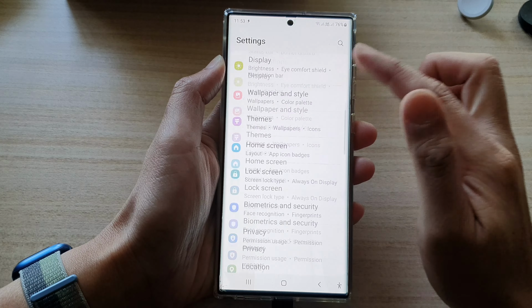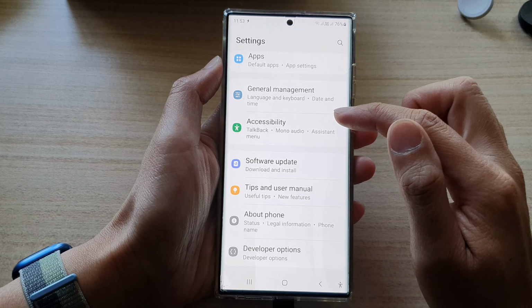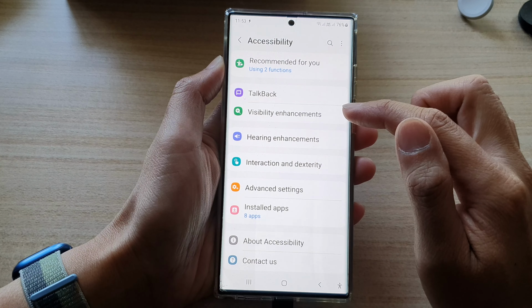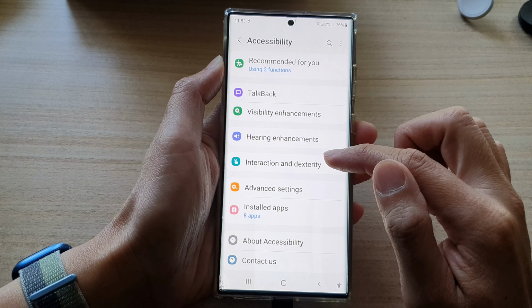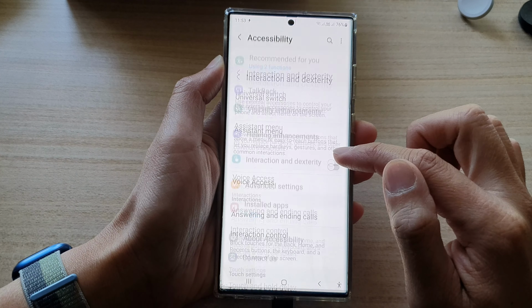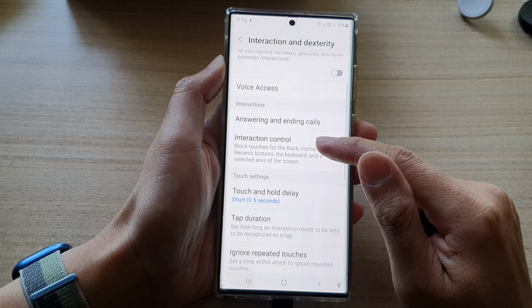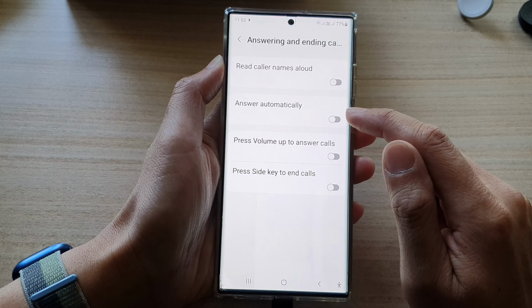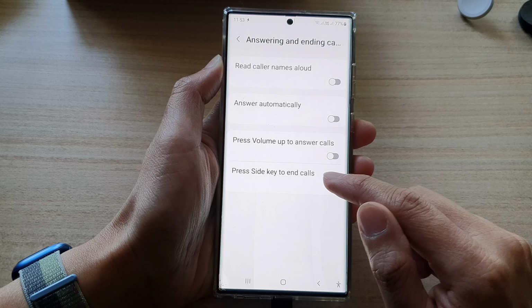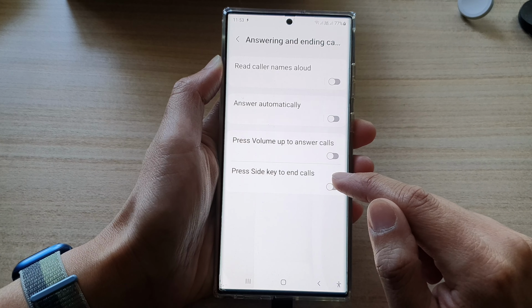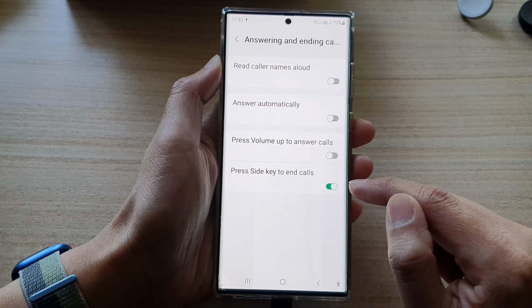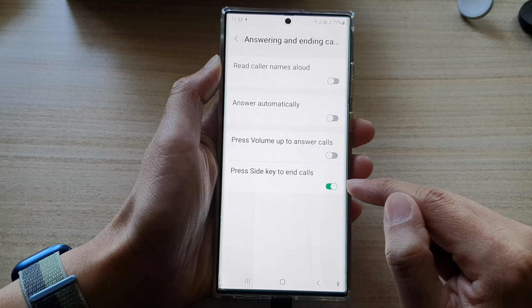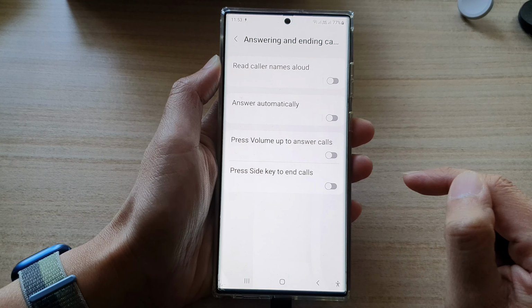In settings, swipe up to go down. In here, tap on accessibility. Then go down and tap on interaction and dexterity. Then we go down and tap on answering and ending calls. Then go down to the bottom and tap on press side key to end calls. Tap on the toggle button to switch it on or turn it off.